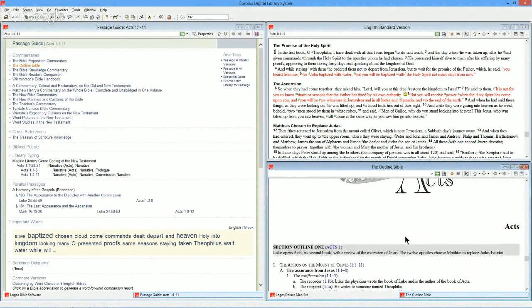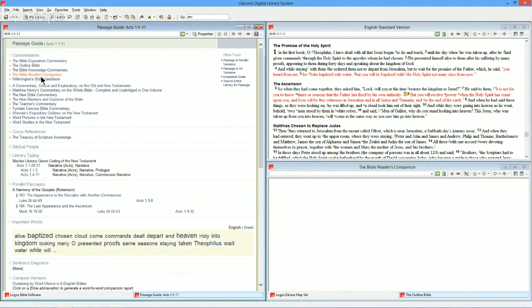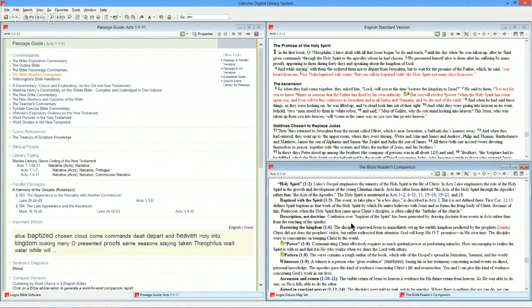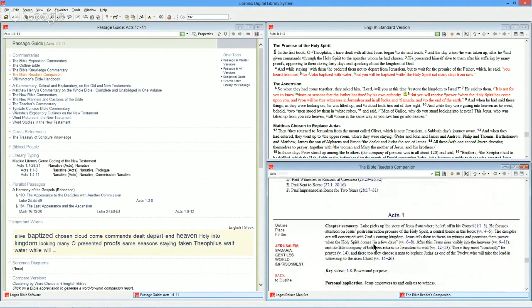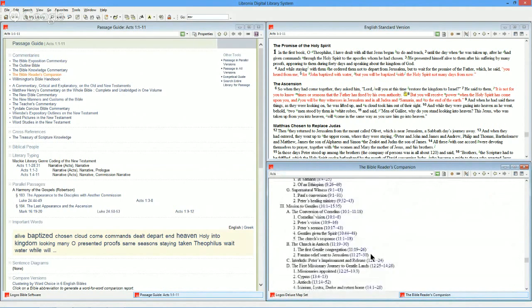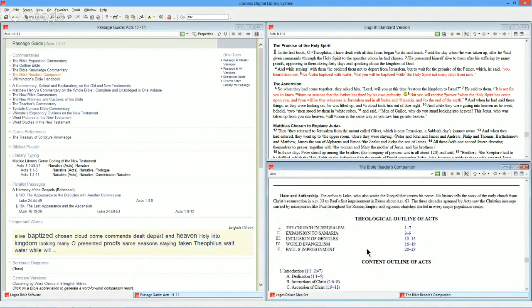Here's another one that I like, the Bible Reader's Companion, right here. So if you have that, go ahead and click on that to open it up, and then scroll up, and we can see a chapter summary of each chapter of the book of Acts. But if you keep scrolling up, there's the outline we were talking about.